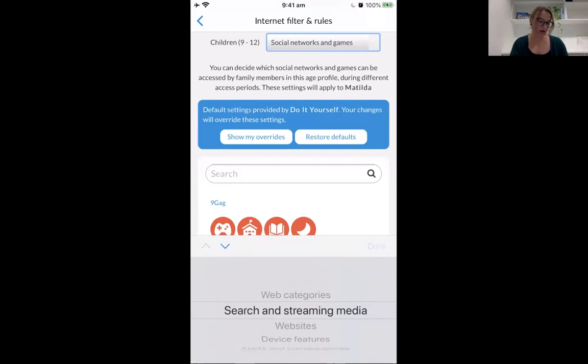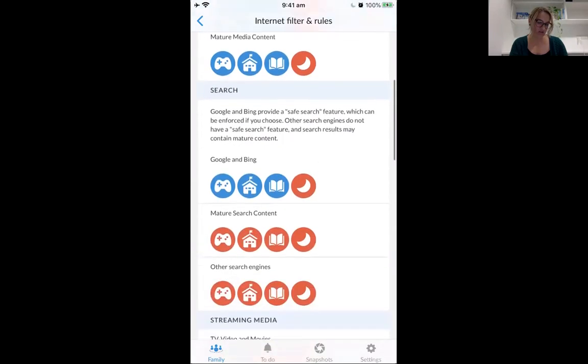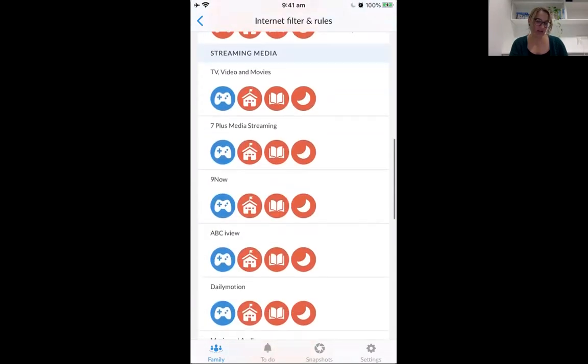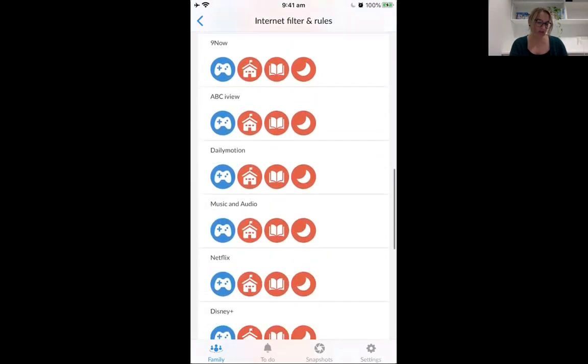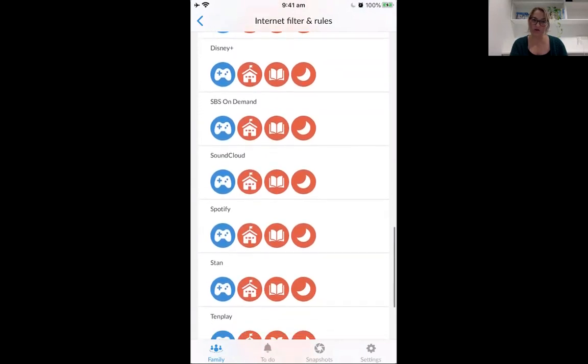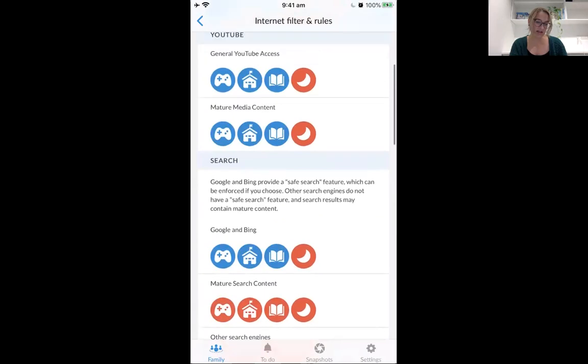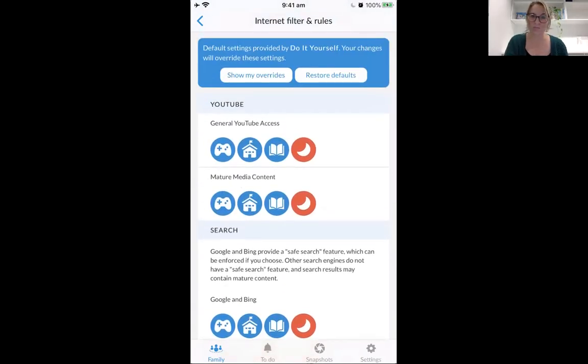I'll just click on that one as well, because this is where the all famous YouTube is. So also, as you scroll down, you'll see it's where you'll find all the streaming media. So things like, you know, Netflix, Disney Plus, Stan, Spotify, all that sort of stuff, anything that's streamed. But at the top of this area is where you'll find YouTube.